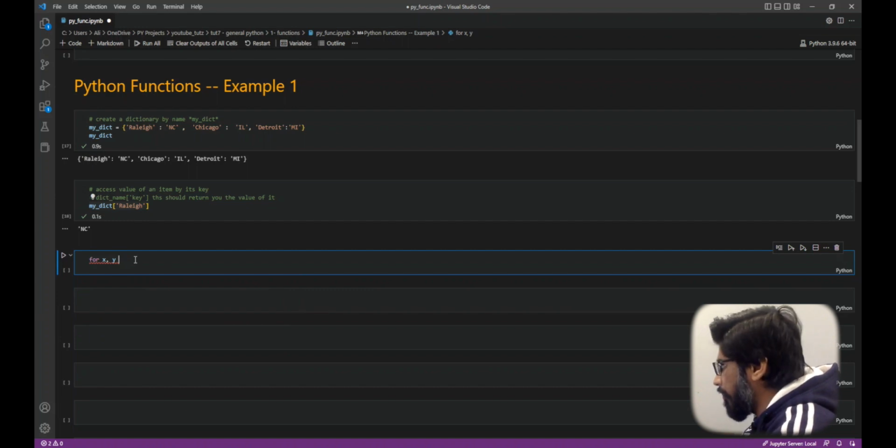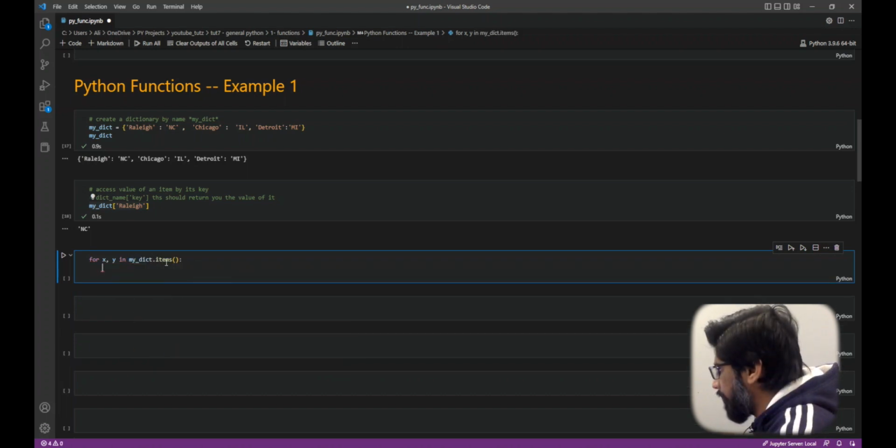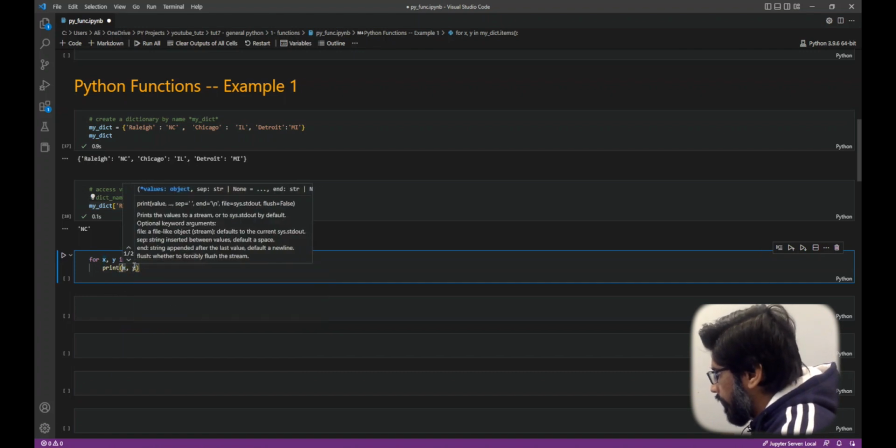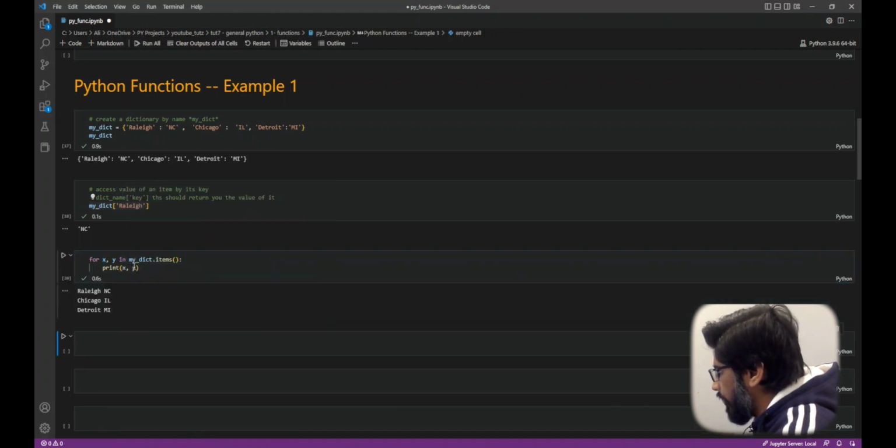in, and then we type in the dictionary name, so this is my_dict, and then we put in dot items. The items method returns both the keys and values from the dictionary. So we simply say print X and Y, and you can see here that it's printing the keys and values. We can make it better by using F strings.